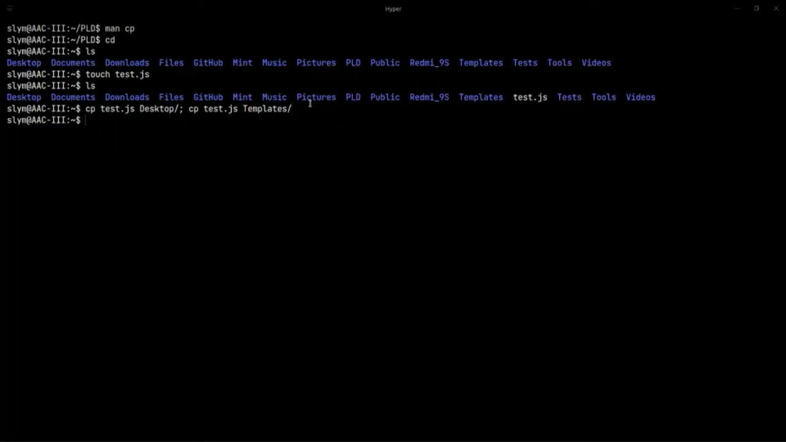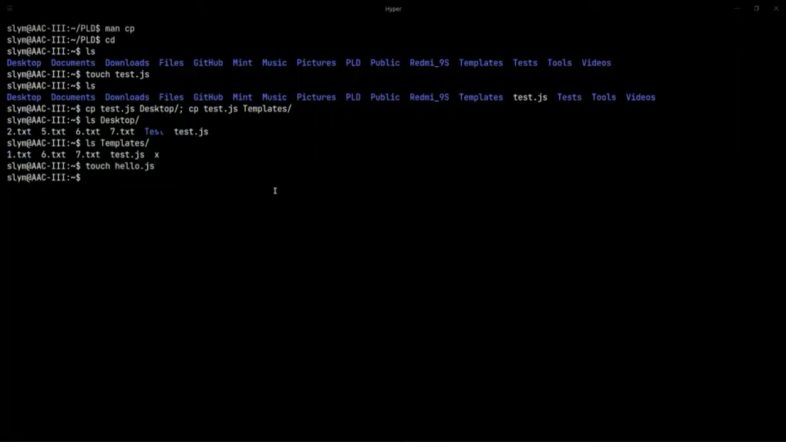If I do this now, in ALX desktop, see that test.js is not here, and in ALX templates, see that test.js is not there, right? The other way you can do chaining is something like this. Let me just create a file, cp hello.js, right? You can do something like this, cp hello.js to desktop, and then cp hello.js to templates, right? It's more or less the same thing, but it's different. It's a different kind of chaining.